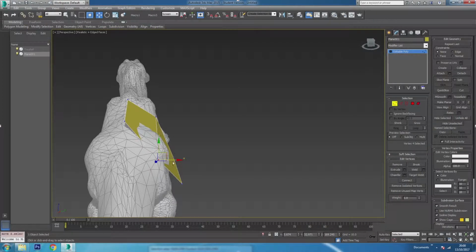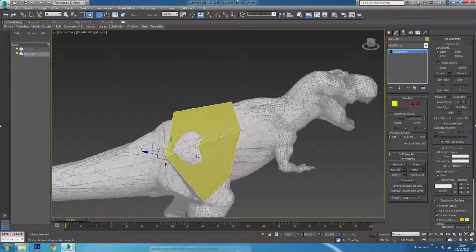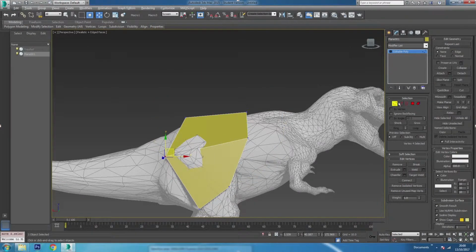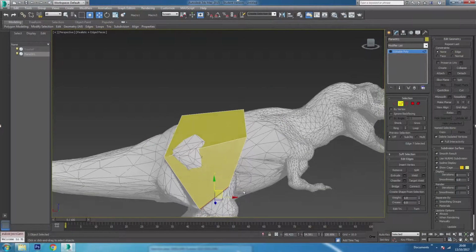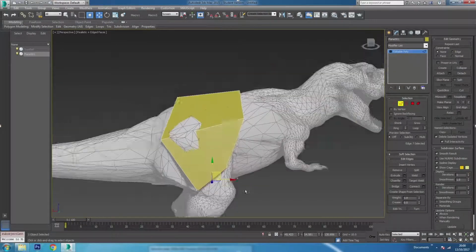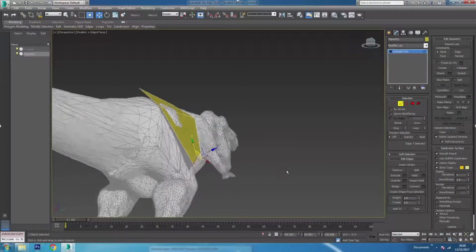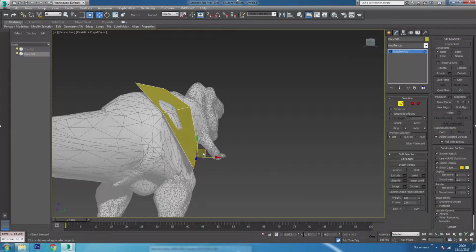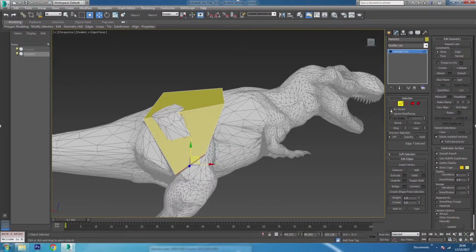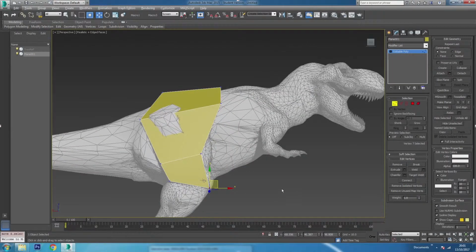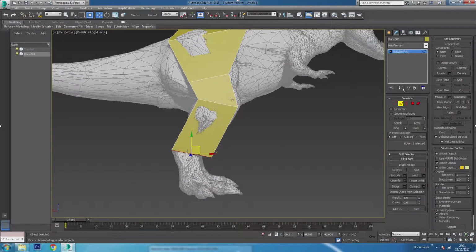And I'm using Alt middle mouse to do the orbit rotate. It's just a slightly quicker way of doing things. And you can control to pan and Alt to rotate. So I'm using shift drag to create a new quad from an edge, and I'm just going to keep shift dragging down until I've sketched out this leg.